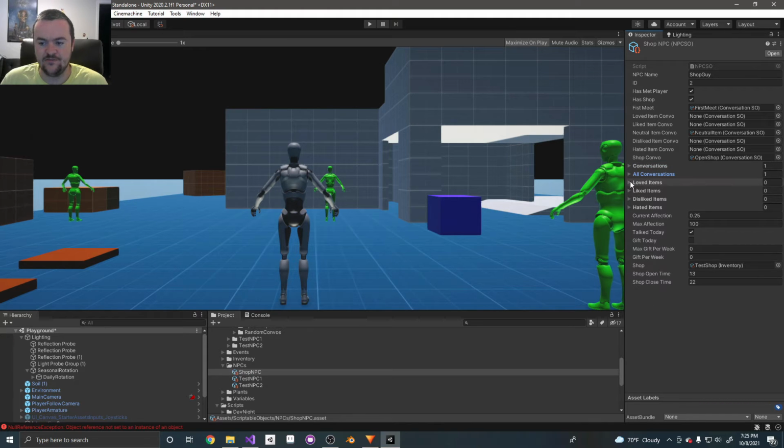And then I've got a list of loved items. Obviously, currently he's got none. Then there's like, dislike, hated. The way it works is any item that is not within one of these lists must be a neutral item. That way you don't have to add every single item to every single NPC. You only have to add the ones that they feel a certain way about.